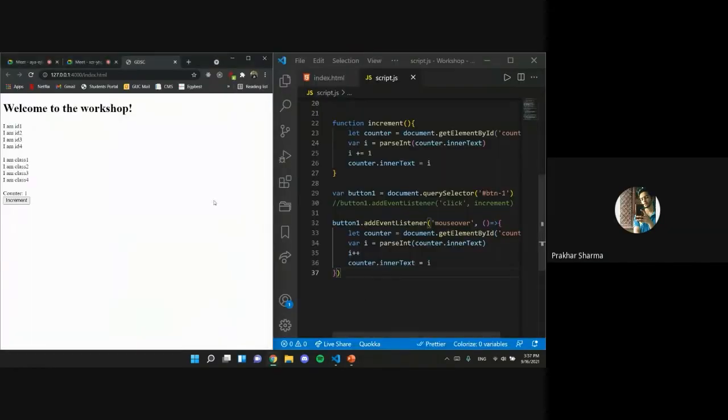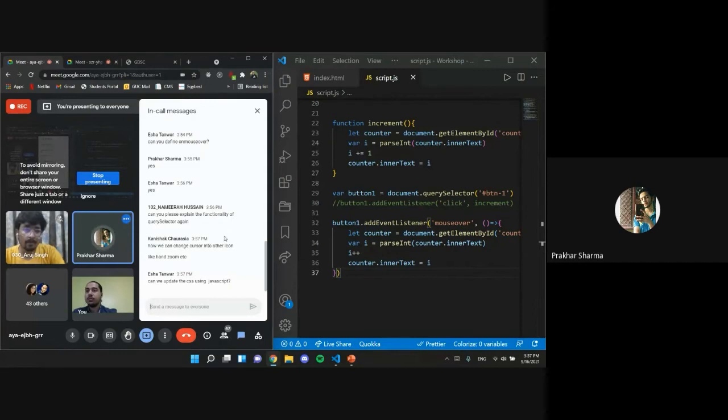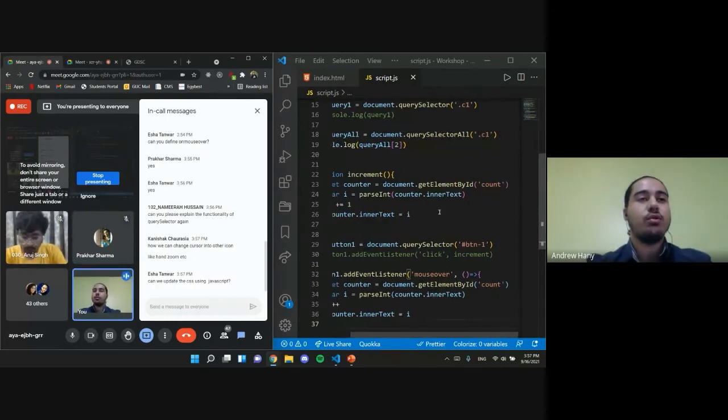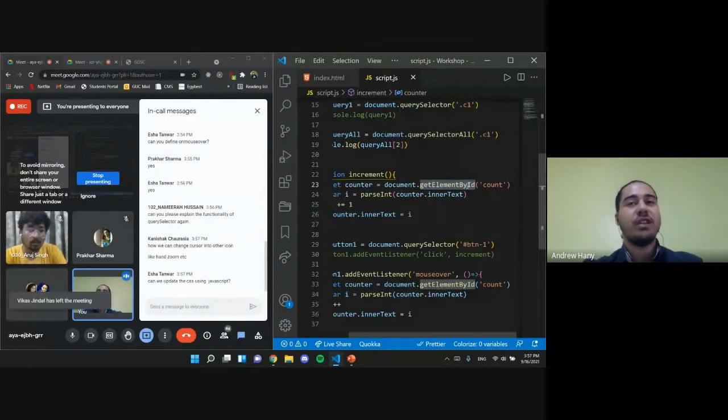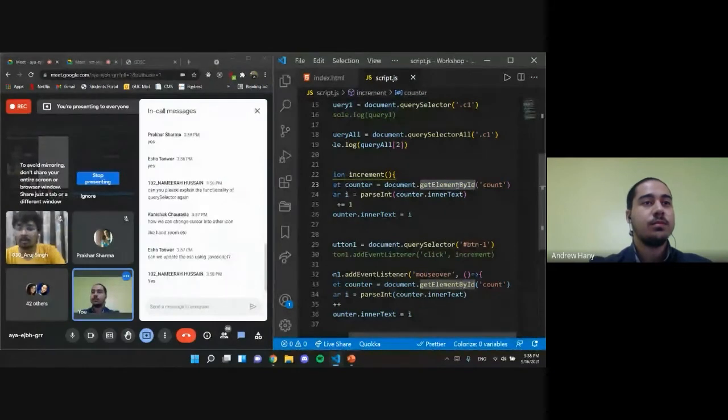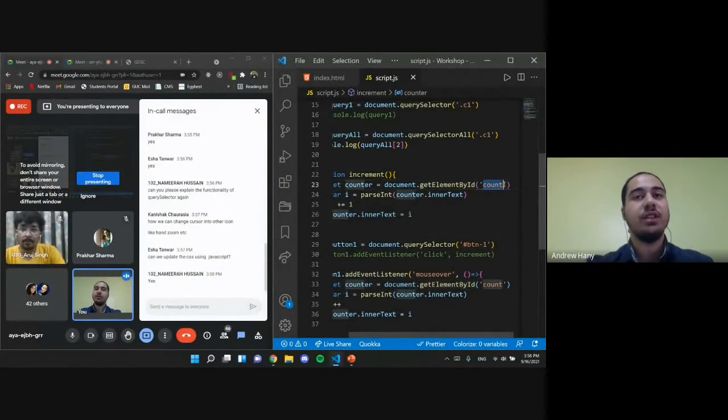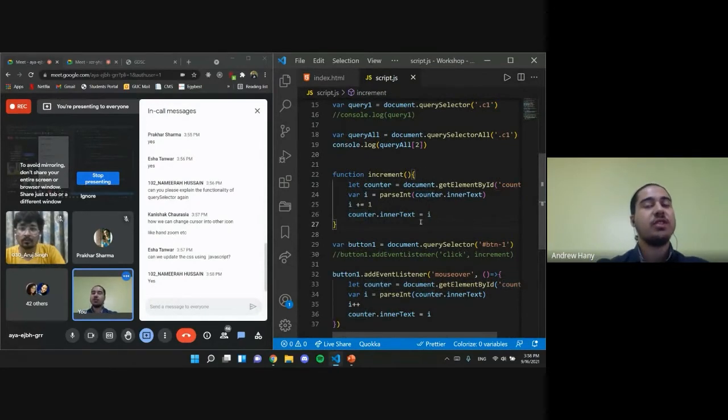Andrew, we have questions in the chat also. The first is, can you please explain the functionality of query selector again? Yes, sure thing. All right, so Namira, do you actually understand the get element by ID method? All right. So get element by ID, what it does, it just fetches the first element it finds with the specified ID. So what the query selector does is pretty much the same.